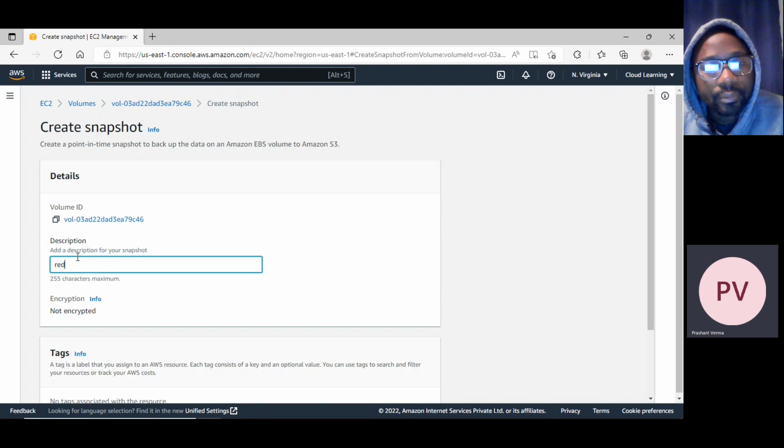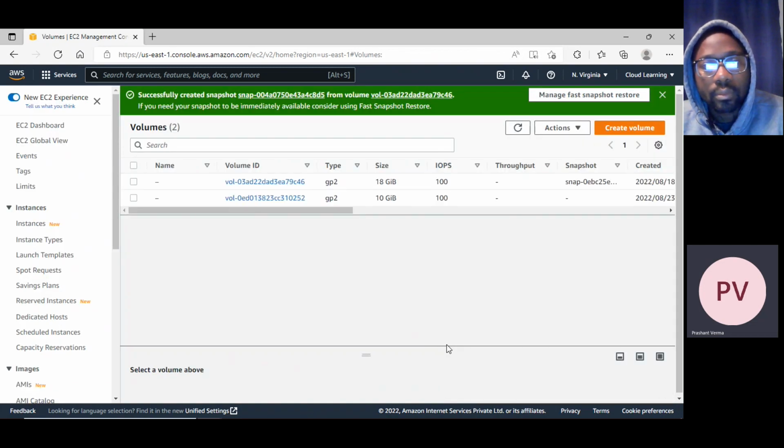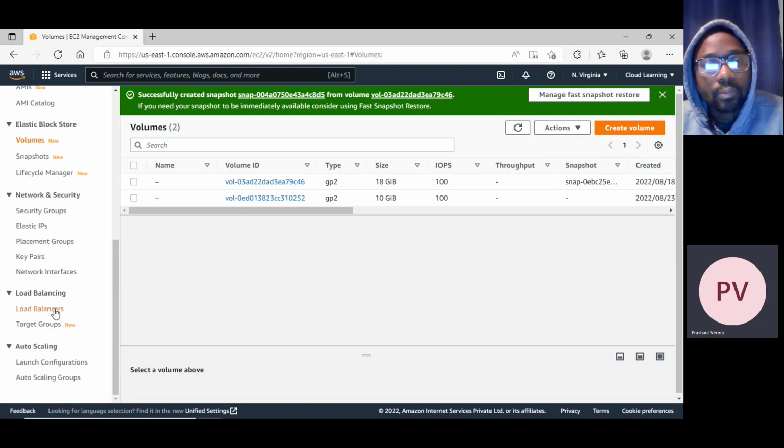Then the server name, backup as on today's date. Now, the problem with this is, if you have 100s of servers, it will become very difficult to manage that, and every day you come and create the backup, right? That is one thing. Second thing is how you can restore. So this is the backup part.